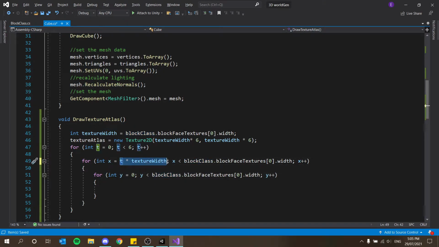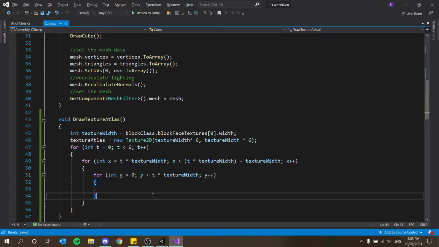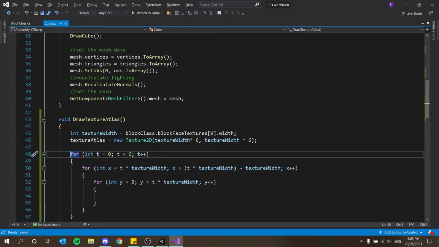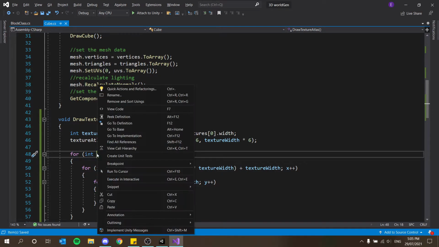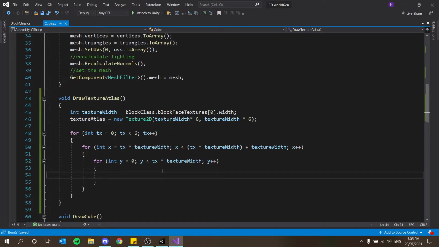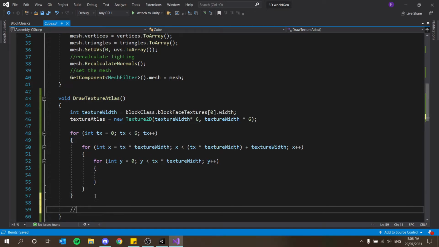So x less than t times texture width plus texture width. X plus plus for this, and then y less than, of course, texture width. And I should probably create another axis for this, but it is okay. I will rename this though to tx just to keep track of it a little bit better. Now we just have to set the pixels, and then at the end we have to apply the texture.